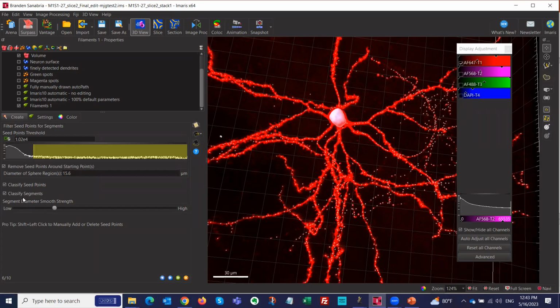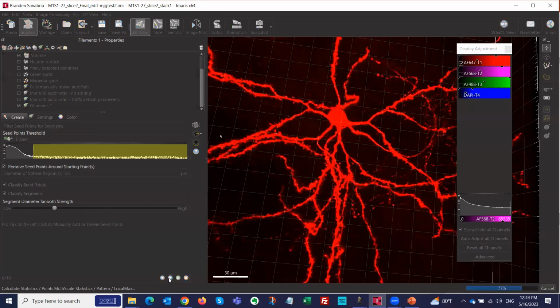Also new, we have the segment diameter smooth strength. This is how your dendrite would look. Some people, and I think it's probably the minority, like to have their dendrites looking like sausages, super smooth. But most people do want to see the actual shape of it. So this is a good middle ground. This is basically the default, like 9.9 and previous versions were. But you can increase the strength to make it super smooth, or you can decrease it to make it even coarser. Okay, so let's go to the next step, the first machine learning step.